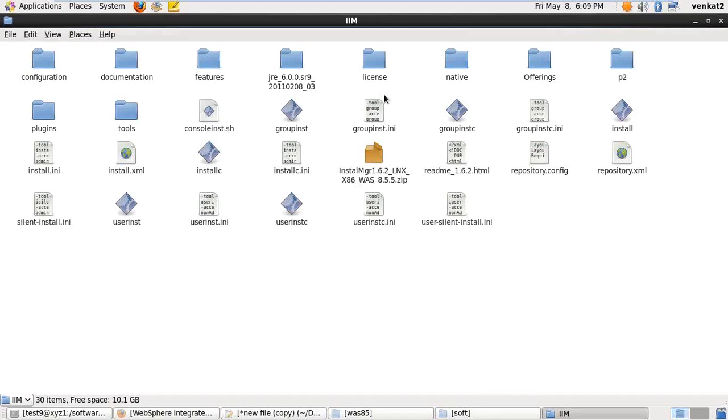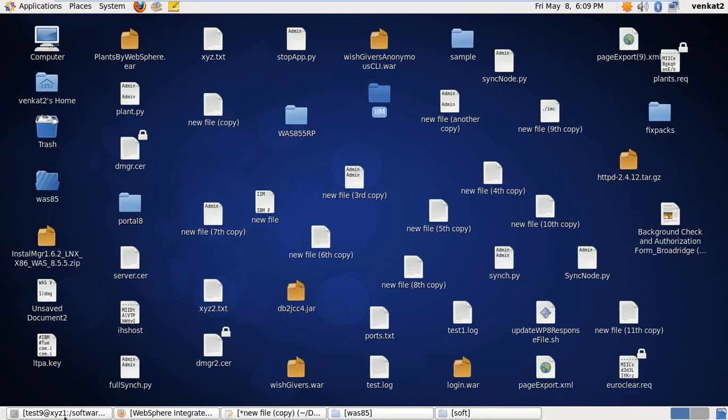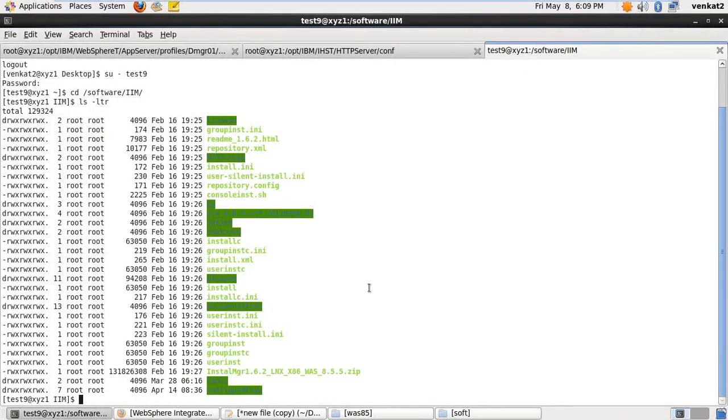Okay, so I have extracted the IIM. See here the scripts: install, user inst, and group inst. To install the IIM in GUI mode, we have these three scripts. Now I am using the install command with a non-root user.